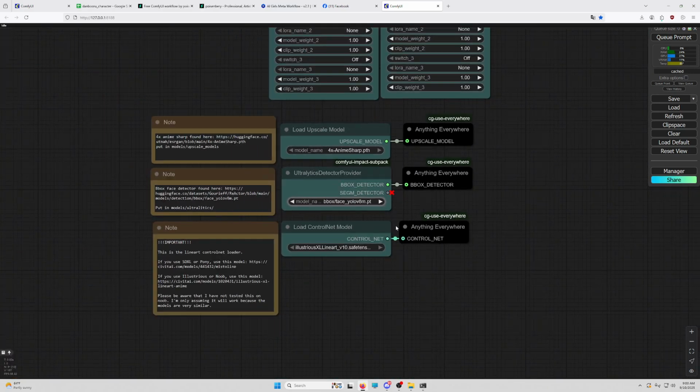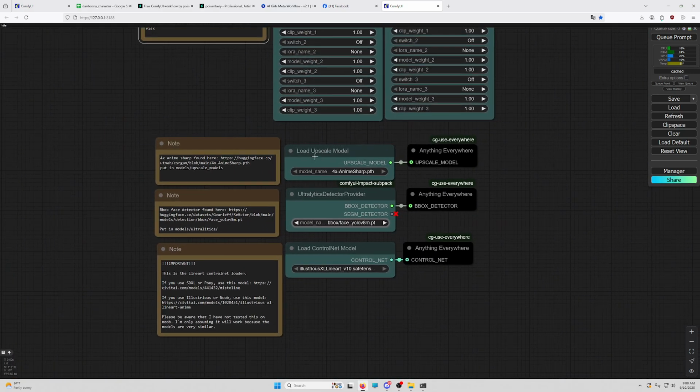And then down here we have some of our other more mysterious loaders. We have the upscale model. I use 4x Anime Sharp. I have the download link right here. Put it in models, upscale models. Then we have bbox face YOLO AM. Again, download link is right here. Put it in models, ultralytics.